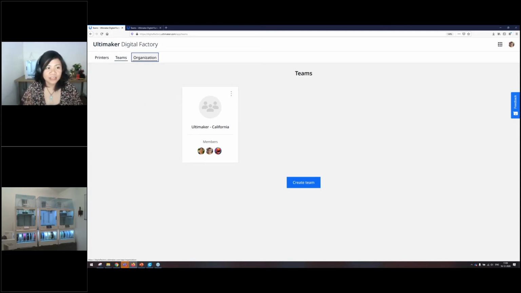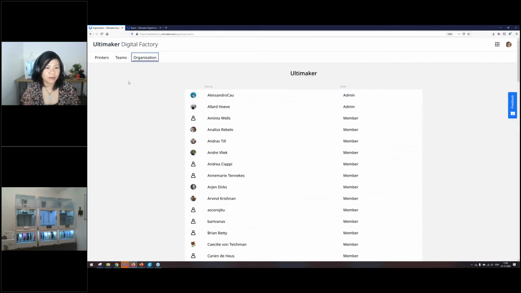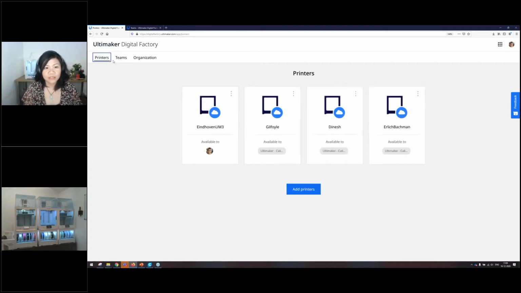And organization is a feature that we have if you are an Ultimaker Essential subscriber. It's targeted for enterprise customers. But for today, for this demo, we're going to focus on the teams and the printers because these are the things that you could already do right now where you are. I will go first with the teams.